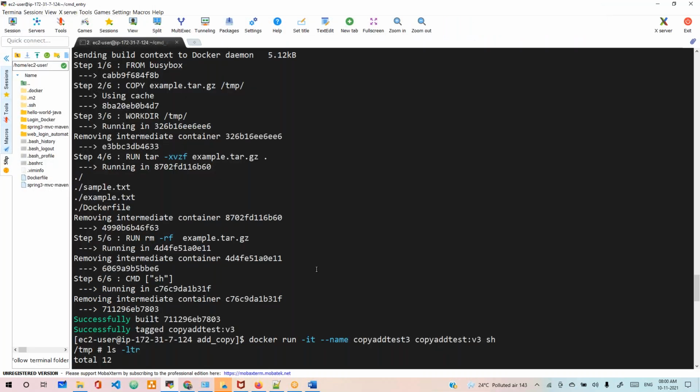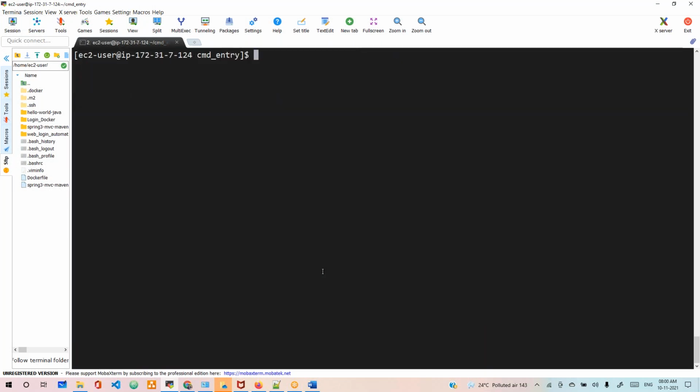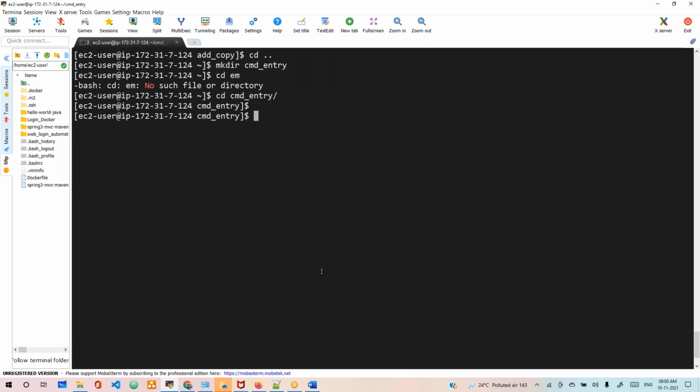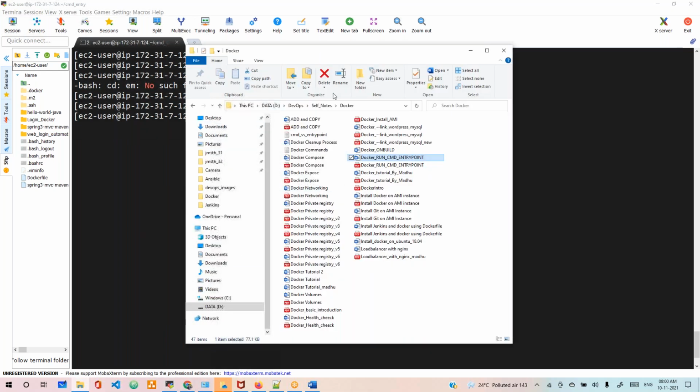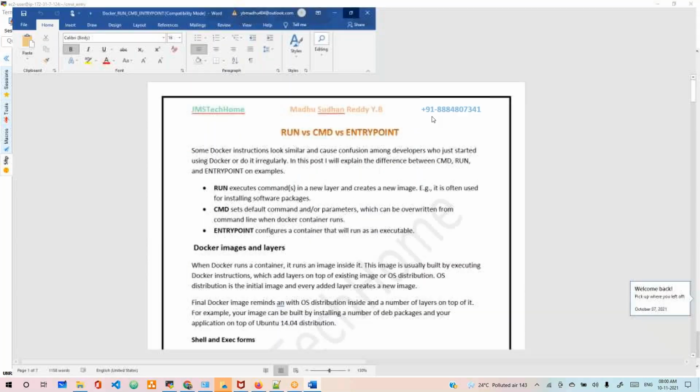When we use the shell form, when we use the exec form, and what is the difference between them, first, then we'll discuss RUN, CMD and ENTRYPOINT later. First let's discuss the difference between shell form and exec form. Whenever you see the braces, that is the exec form. Without braces we call it the shell form. That is clear, right guys? Right.